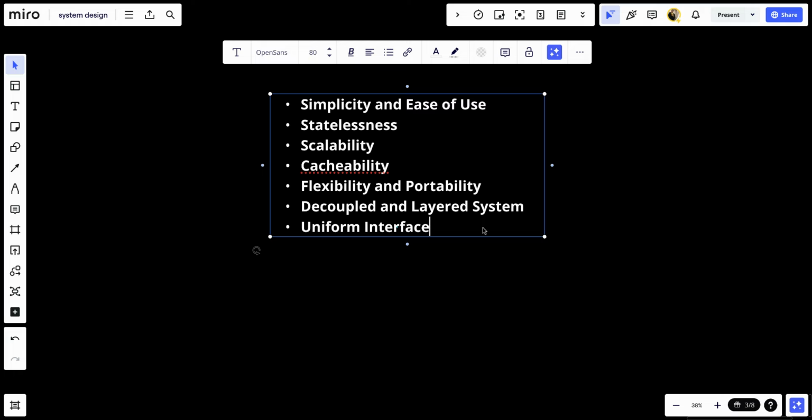Number eight, which is last, internet friendly. REST is built on top of HTTP, which is designed for network applications. This makes REST inherently supportive of internet-based communication and interaction patterns.